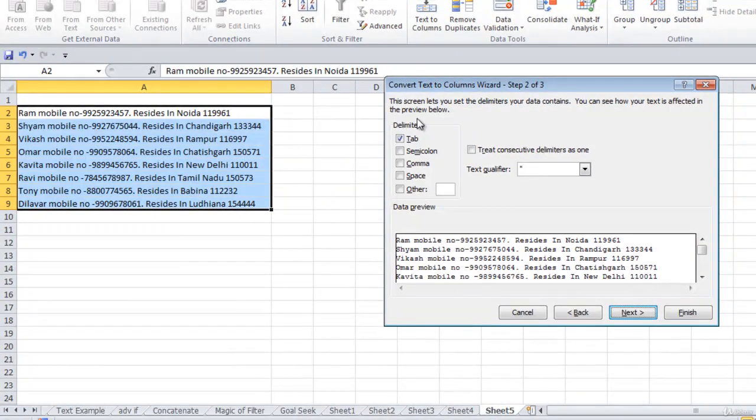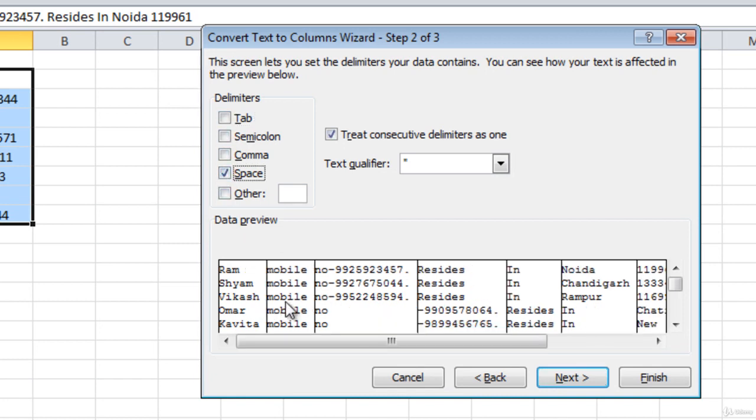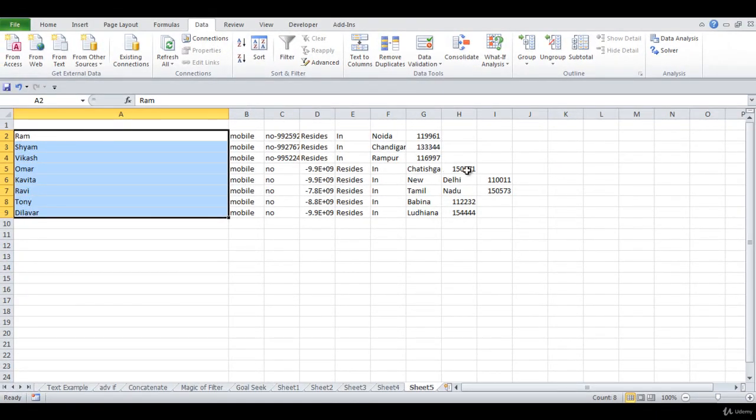There is some list of delimiters like tab, semicolon, comma, which is not there in the data. Space, yes, it is there in this data. So I'm removing tab and selecting space. So you can see in place of space, separation has been created. Click on next and then finish. The data has been separated. Very easy.